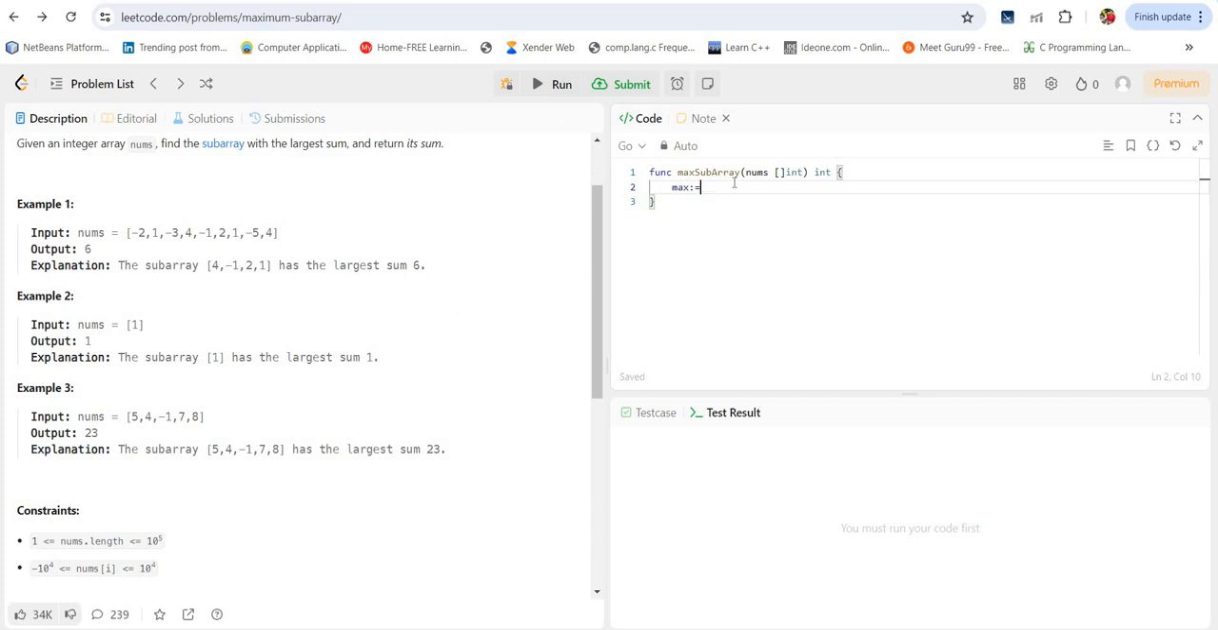So what we'll do, we'll assign max with the first element. One more variable I will take, current sum, and I will also assign it the first element. Let's iterate now. So for i := 1, I am not starting from 0 because I have taken that already; i is less than length of nums, i plus plus.